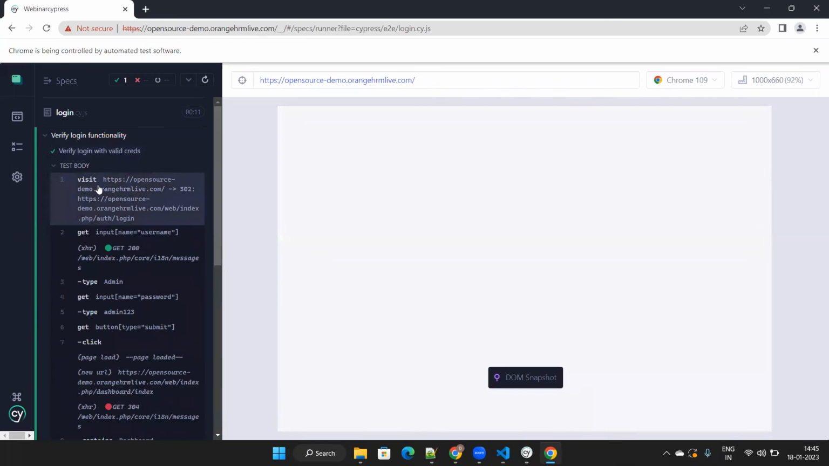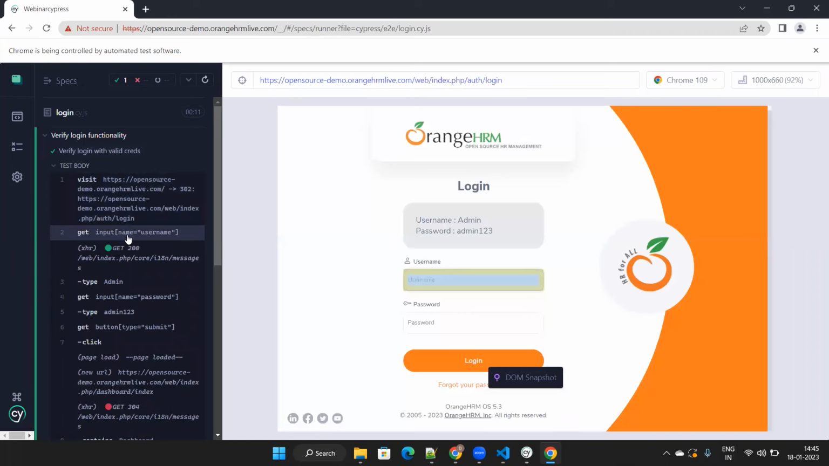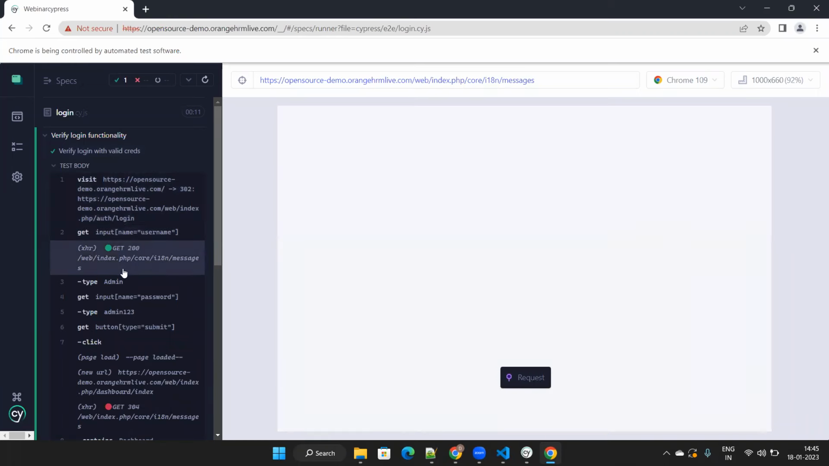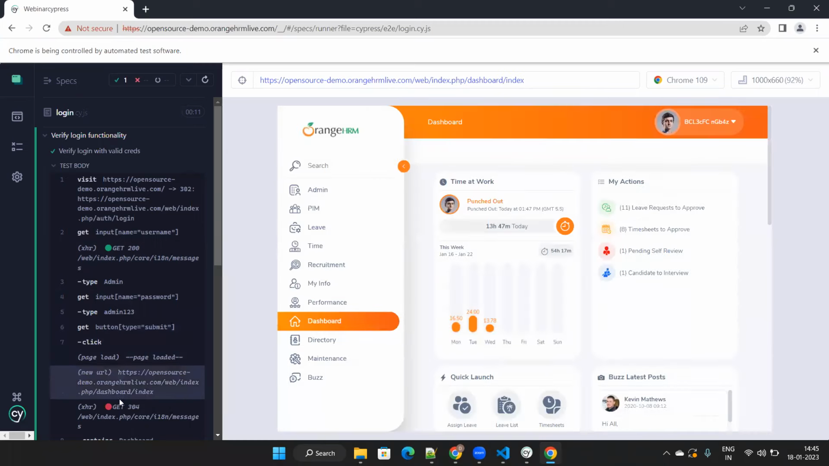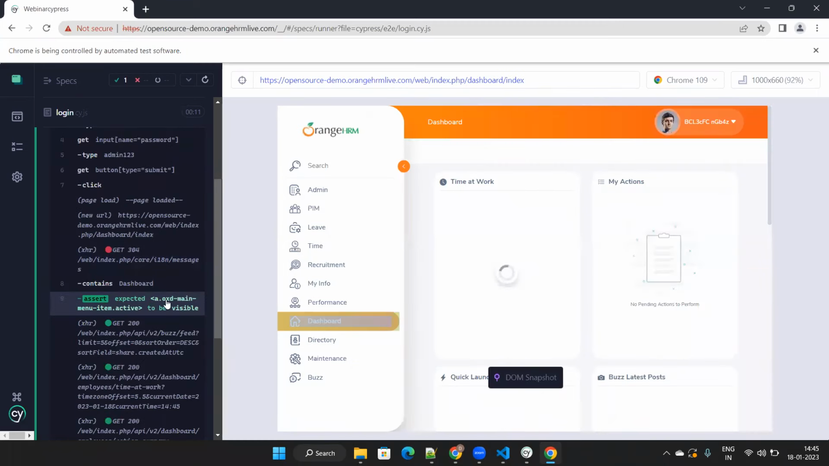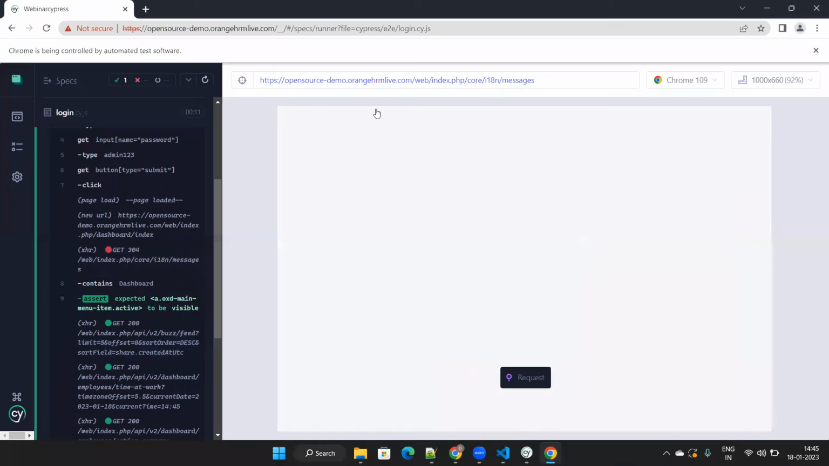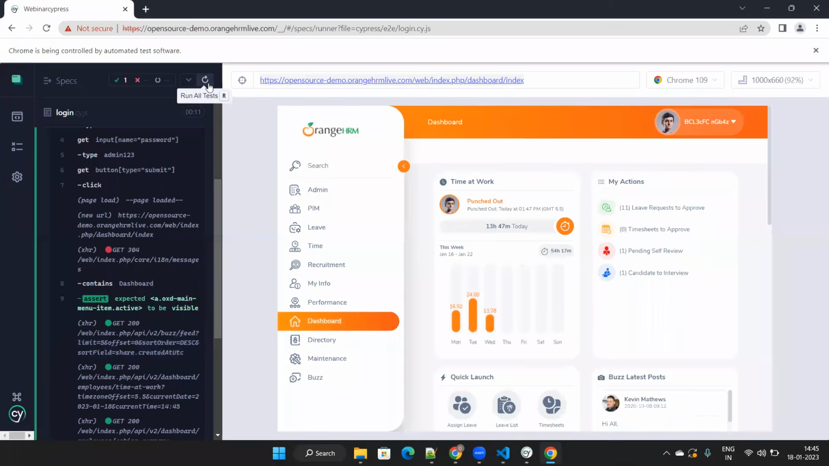So this is a test body. You are launching this URL, getting the username input, typing admin as the username, getting the password, typing admin123 as the password, clicking on the submit button. Then you are verifying whether the dashboard is visible or not. So this is the assertion. You can even assert the current URL also; cy.url will give you the current URL.